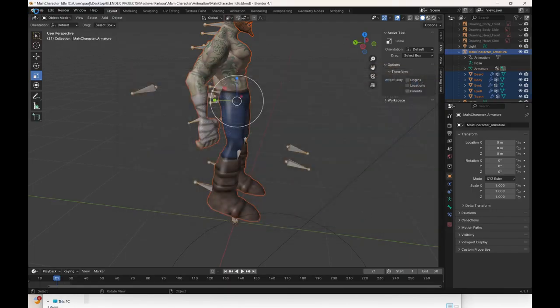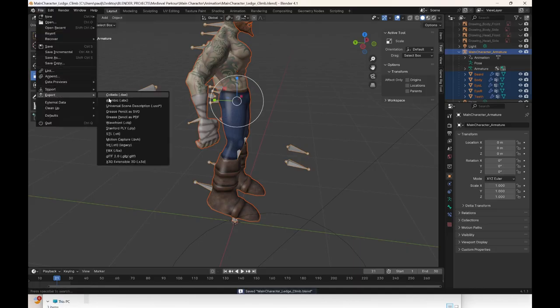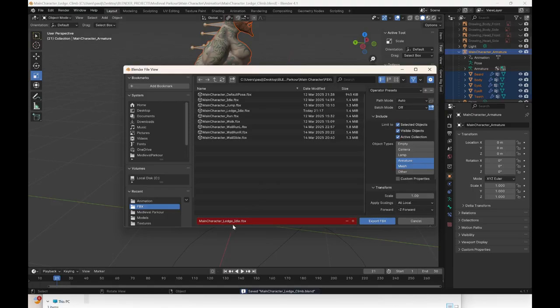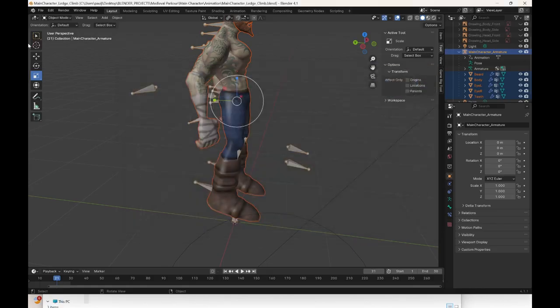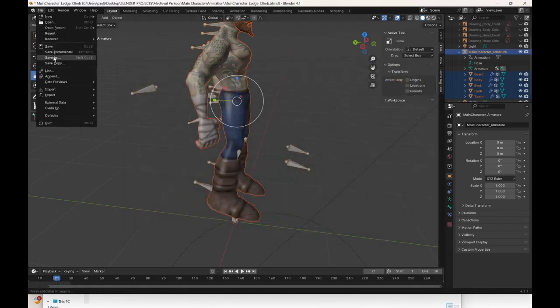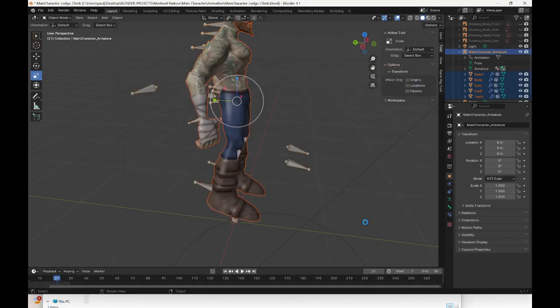So save that as ledge climb for the Blender file, and then I'm going to export the FBX again as ledge climb, and I'll just leave the ledge idle there for now, and I'll just save over it later. So this is ledge climb. Let's do a quick save just to be safe.